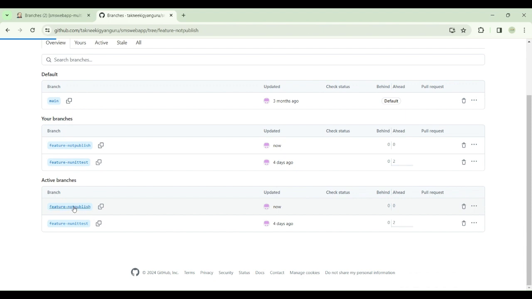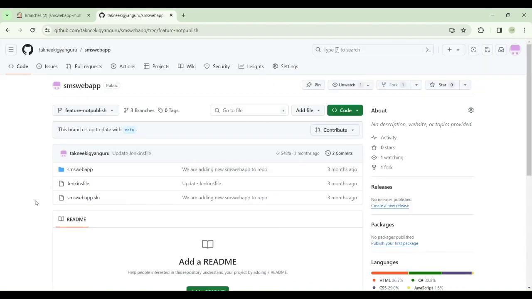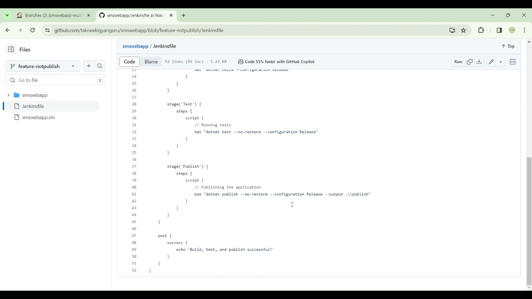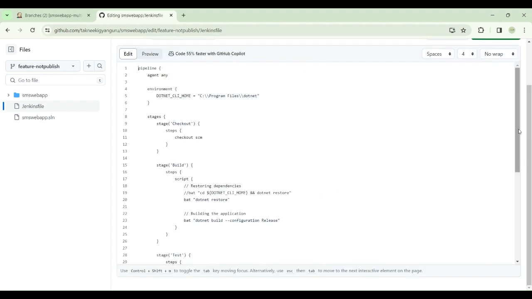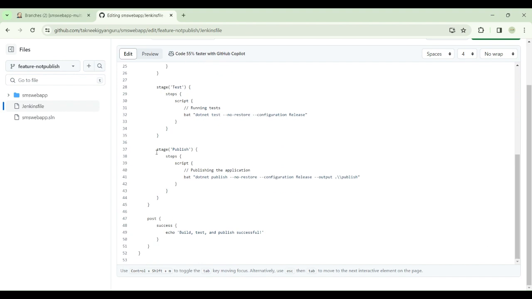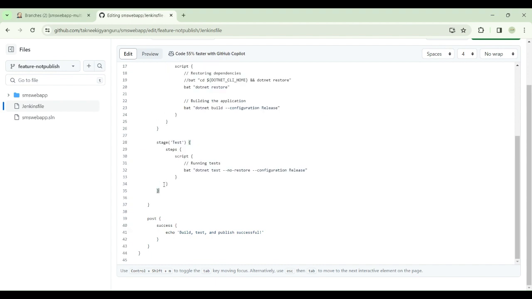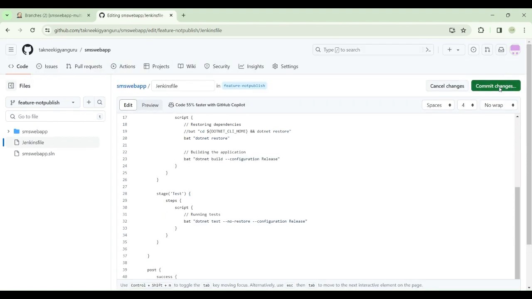Click on feature not publish and click on Jenkins file. What I want to change is I want to delete this stage. So how can we do this? Let's edit it first. Go down and delete one. Delete, and then commit changes.